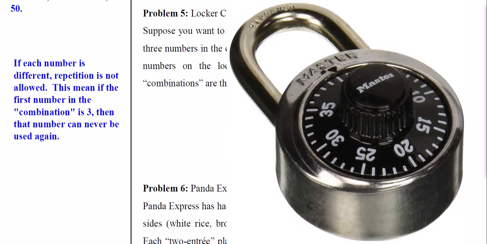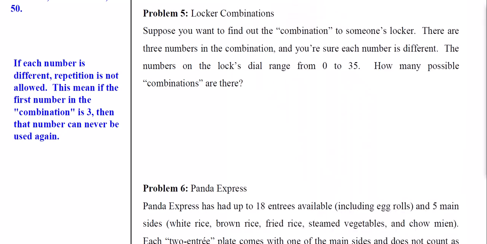Locker combinations. So imagine that, a dial combination type of lock with numbers from 0 to 35. And you're pretty sure that a person's combination has 3 numbers and that each number is different. Okay, and all the options from 0 to 35. So first, let's ask the question, how many slots am I making? So how many little spots am I making for us to put the options in? Well, how long is this combination?